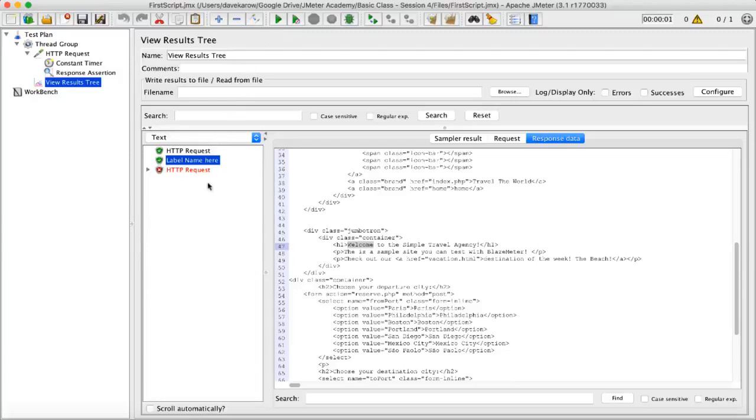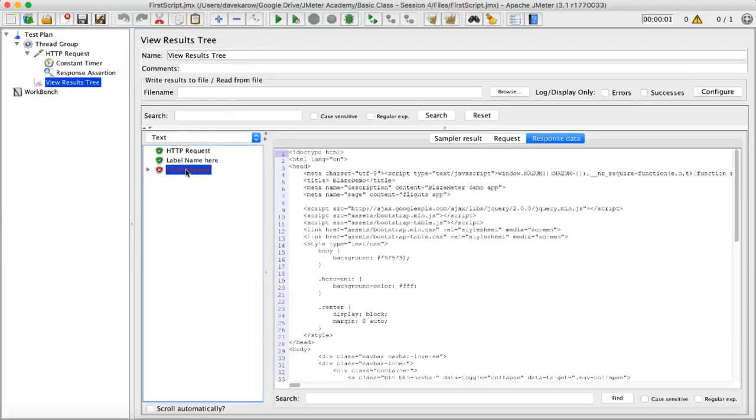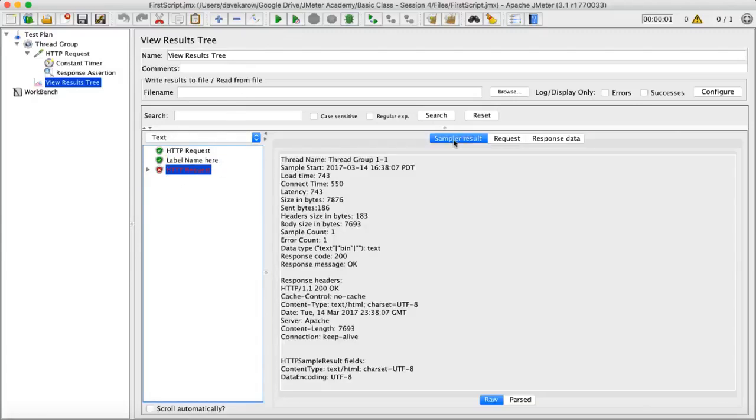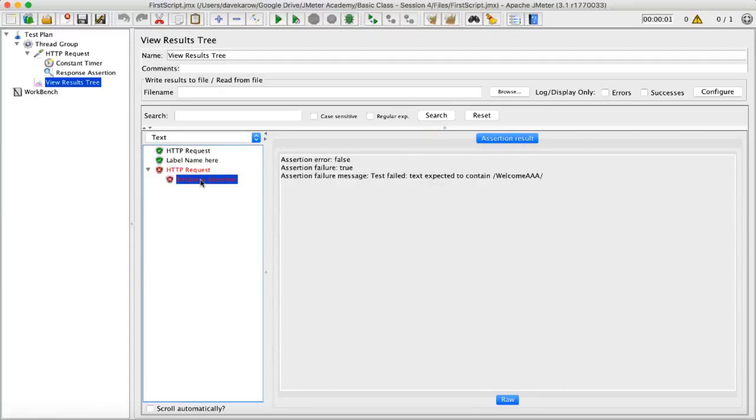Here's what a failure due to an assertion looks like. First of all, even though the request itself came back as a 200, which is an OK, it shows as a failure in the test. Why is that? Well, if we expand this, we can see that there was a response assertion and it failed. The reason it failed was that it was expecting to contain welcome AAA. So now we can see how an assertion lets you examine what's happening to determine whether it succeeded or failed, and the listener itself is what lets you watch all of this as you're building your test.